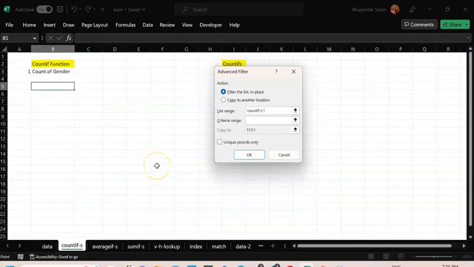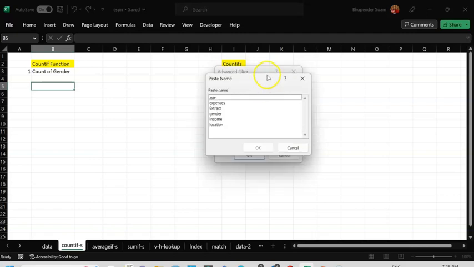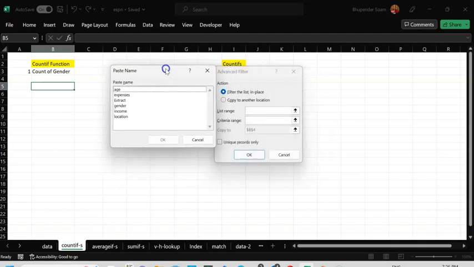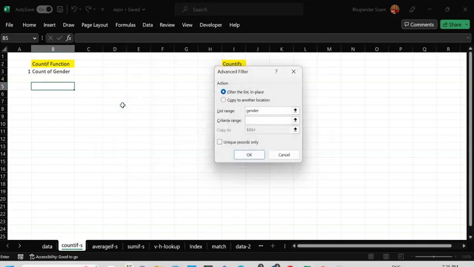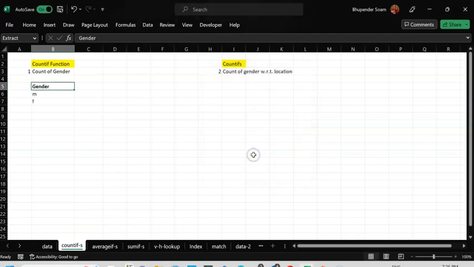Rather than selecting the data for the entire column from there, I'll use the particular name which I have given. I'll use the F3 key to see what different field names I have created, and I'm going to double click gender. So the list range is gender. For the criteria range, I'm going to click on copy to another location, right? And I'm going to choose a cell here. Let us suppose I want to paste all the unique entries right here. I'll click on unique records only. There's no criteria range, so I'll leave it blank as it is, and I click OK.